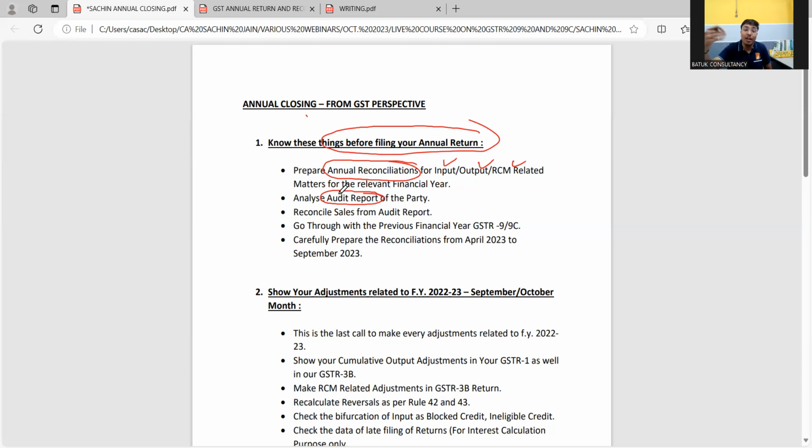There is no expenditure on which RCM is applicable and not paid by the taxpayer. There is no difference between the closing balance of input tax credit which is showing in the books of accounts and which is available on the GSTN common portal. So these are the basic things we need to analyze from the audit report.